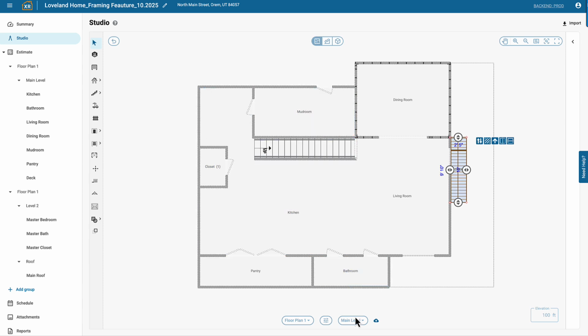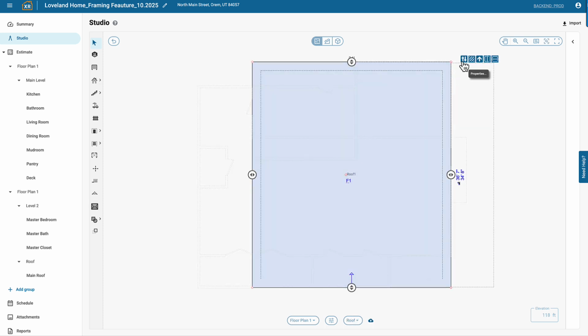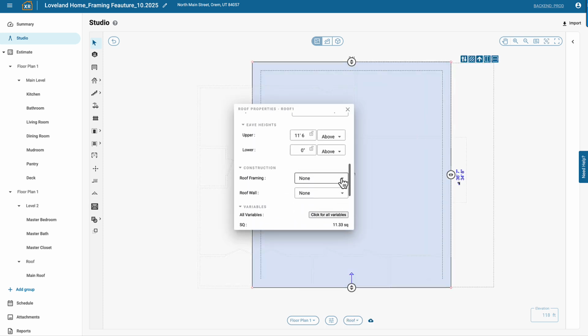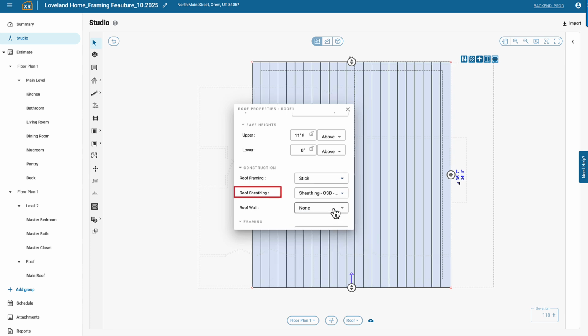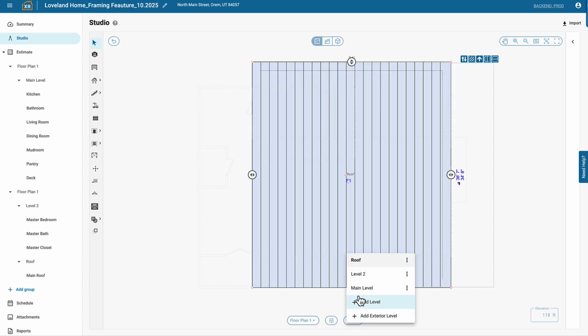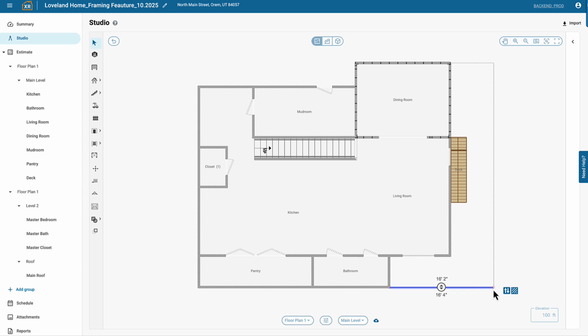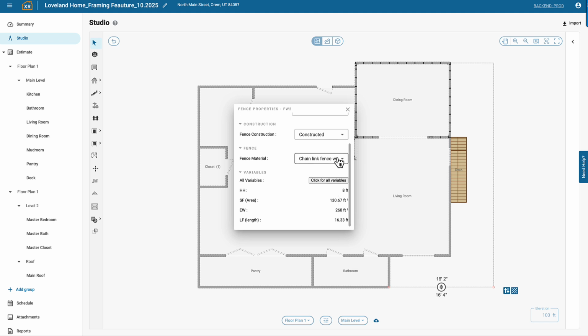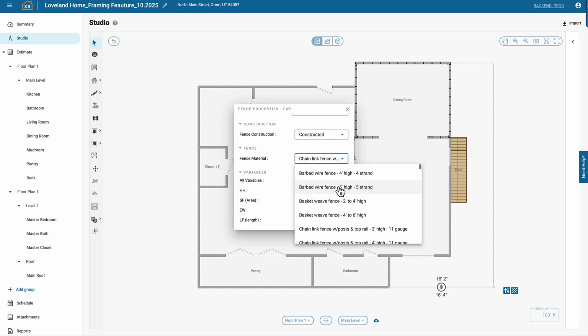For roofs, select your roof, click Properties, scroll down, and choose the Stick or Truss option. This will cause a roof sheathing drop-down to appear, where you can select the material it is made of before you scroll down to customize your framing. To frame fences, select a fence segment, open Properties, and set Constructed in the Fence Construction menu. A fence menu will appear where you can customize the fence material needed.